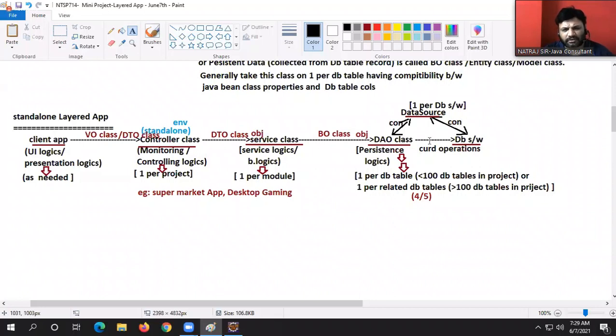Everyone, please understand this, guys. The client application passes its multiple values either in the form of a VO class object or a DTO class object. That's up to them. But the controller passes its multiple values to the service class in the form of a DTO class object. The service class passes its persistable data in the form of what? BO class object. Anyhow, the DAO sends it to the database software along with the SQL query.